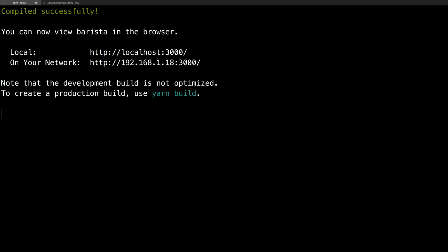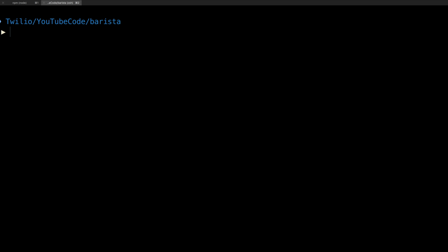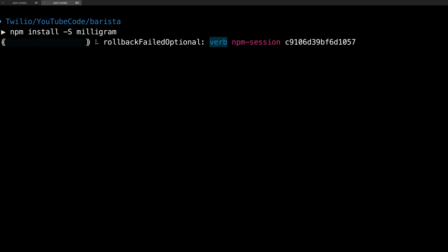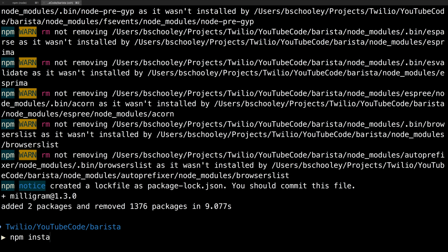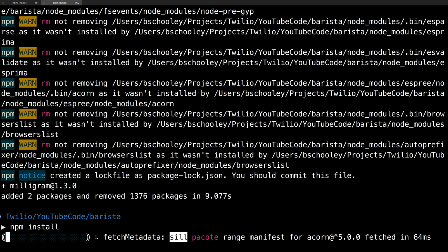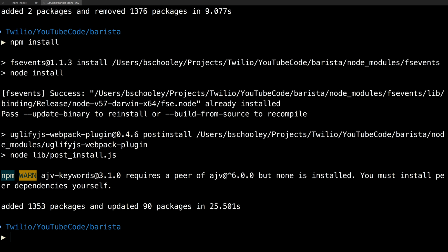Okay, leave the development server running and open up a new tab in your terminal, and we'll use npm to install and save the Milligram CSS framework. This provides some basic styling for common elements and is just a great place to start for some clean styles. Once that's done, we'll run npm install just to catch any dependencies that might have been missed so far.